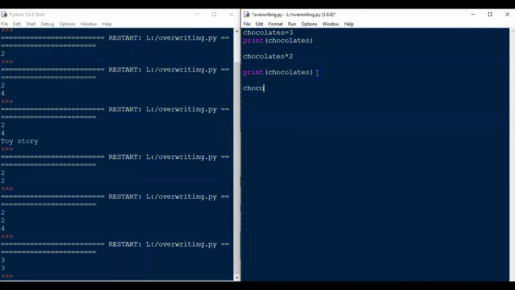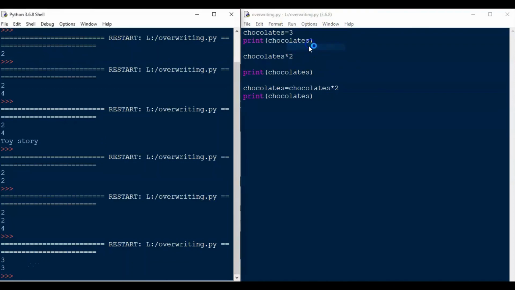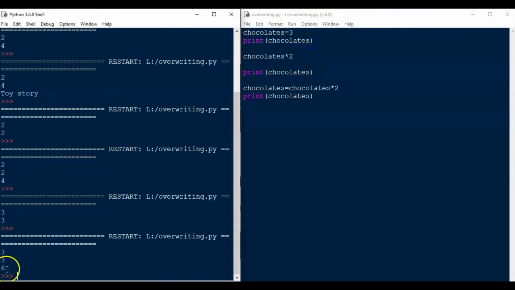So what should we do to change the old value? That is correct. So we will put chocolates here equal to at the beginning. Let's add it. Now save the file and run the code. Now the value of chocolates is printed as 6. So let me repeat. When you add, subtract, multiply or divide, the old value will not change. It will change only after you add another step to overwrite the old value with the new value.